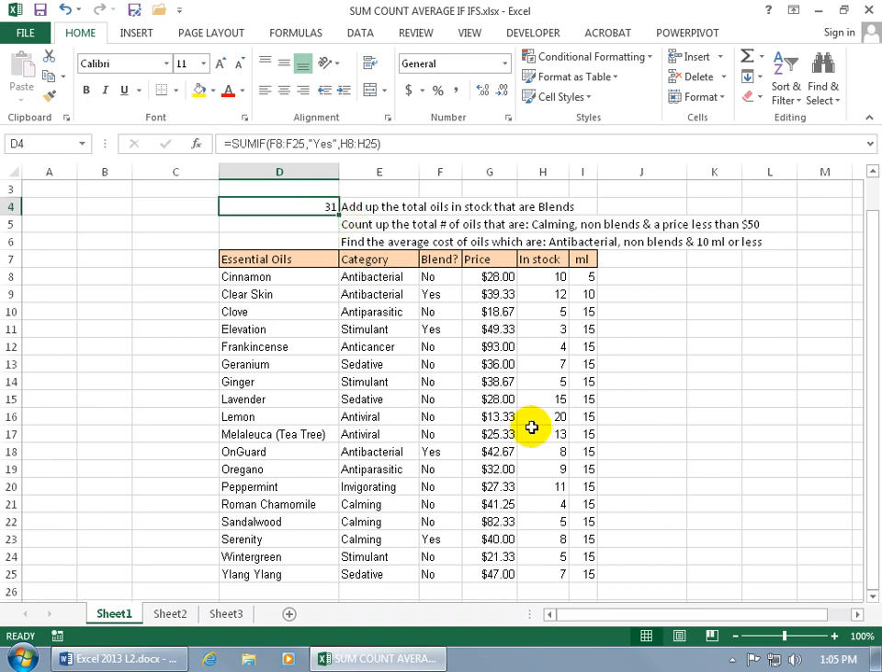And the total is 31. So let's go ahead and verify. So we're counting up what's in stock, right? But only those essential oils that are blends. So there's a yes. Holding down the control key, I'm going to select the next yes. There's 3. Then we come down here. Yes is 8. And then yes is 8 here. And then the sum of the selected cells down the status bar says it's 31. So hey, it checks out.